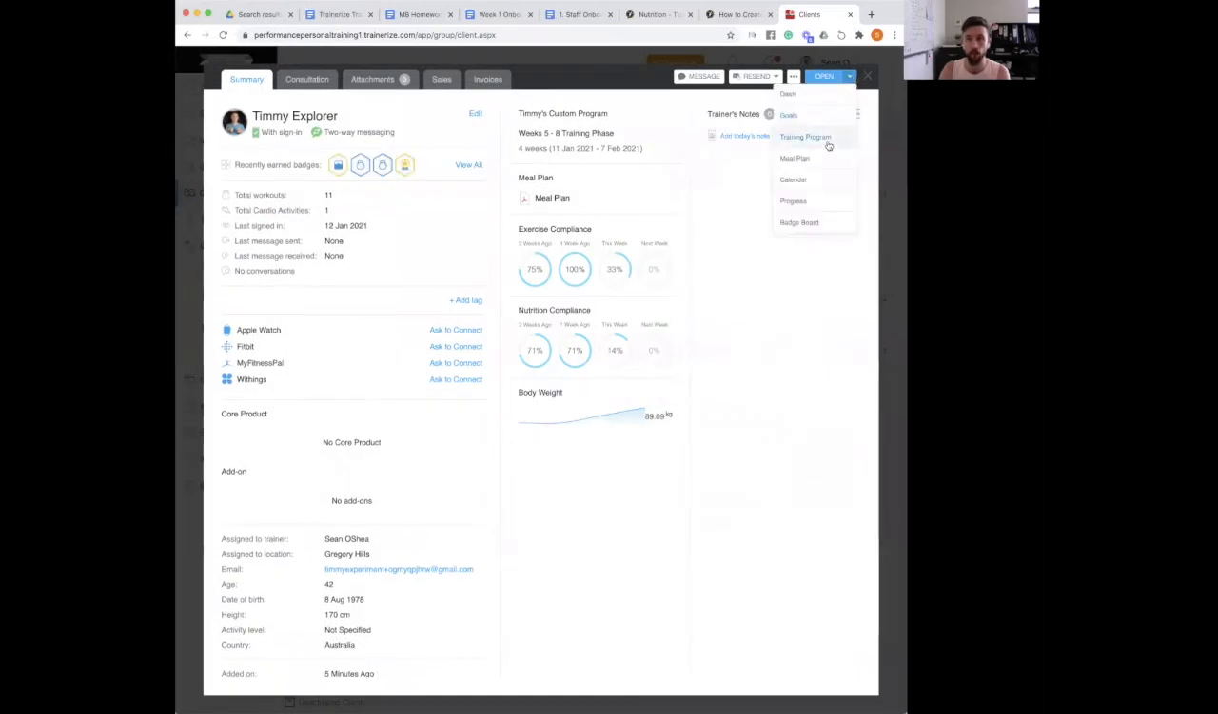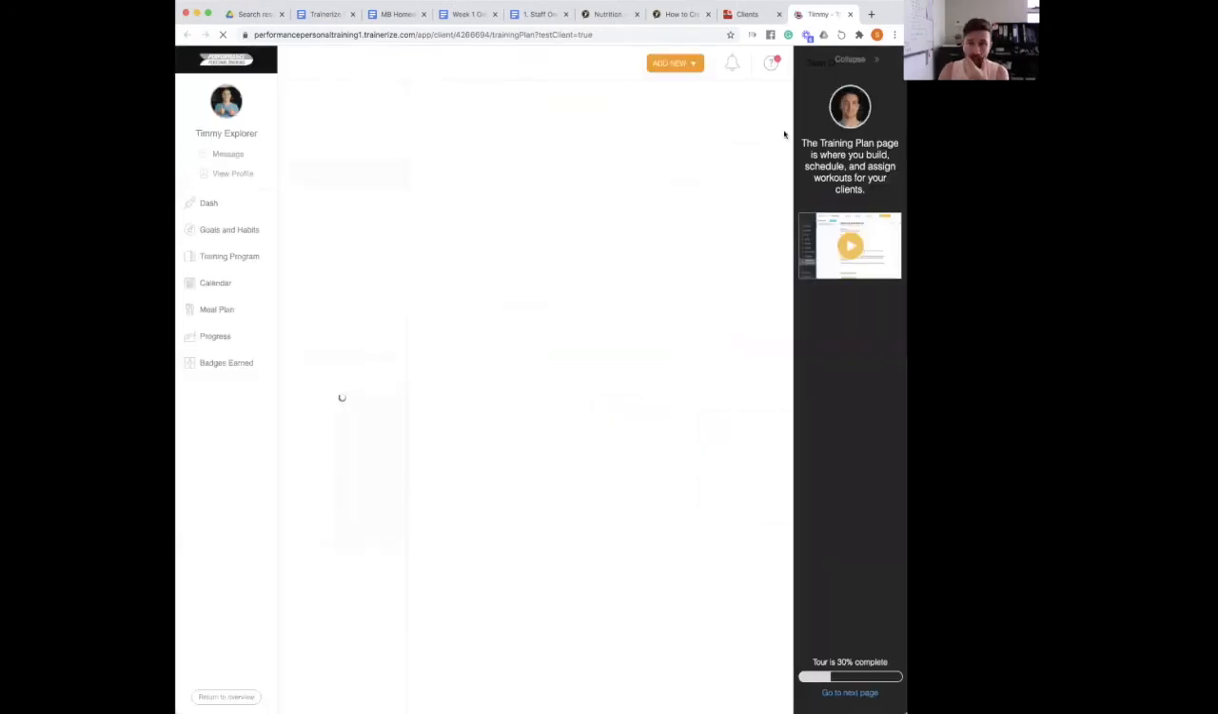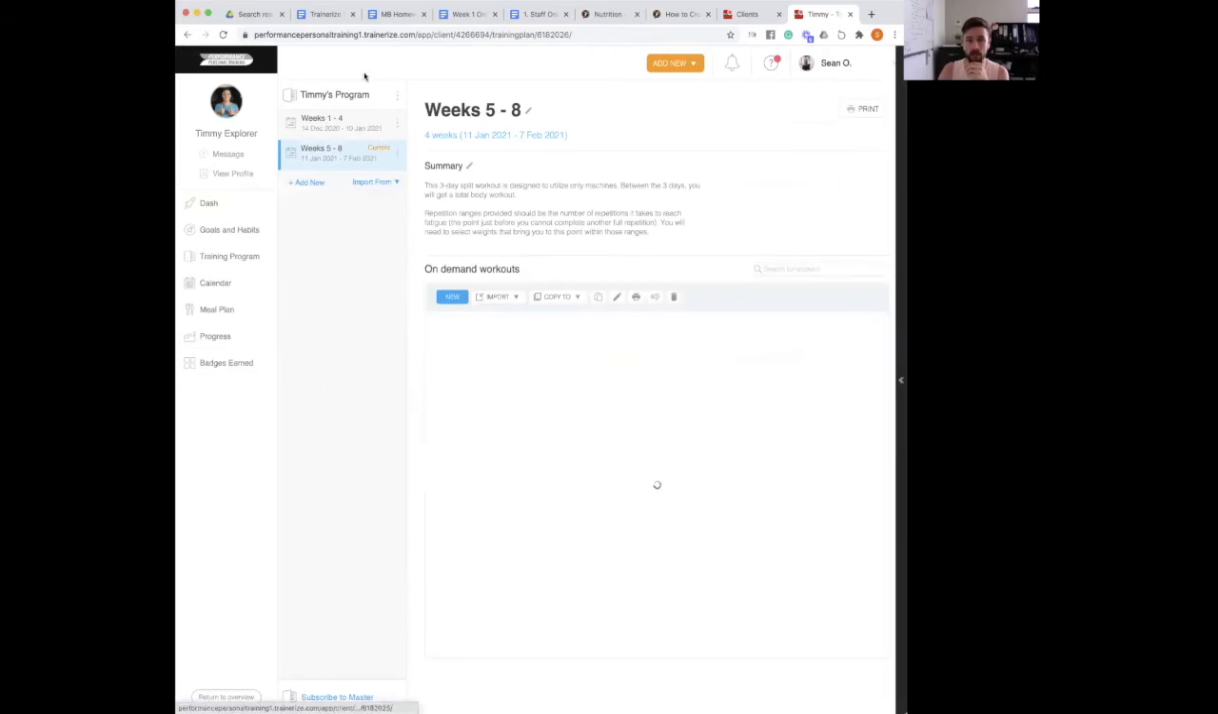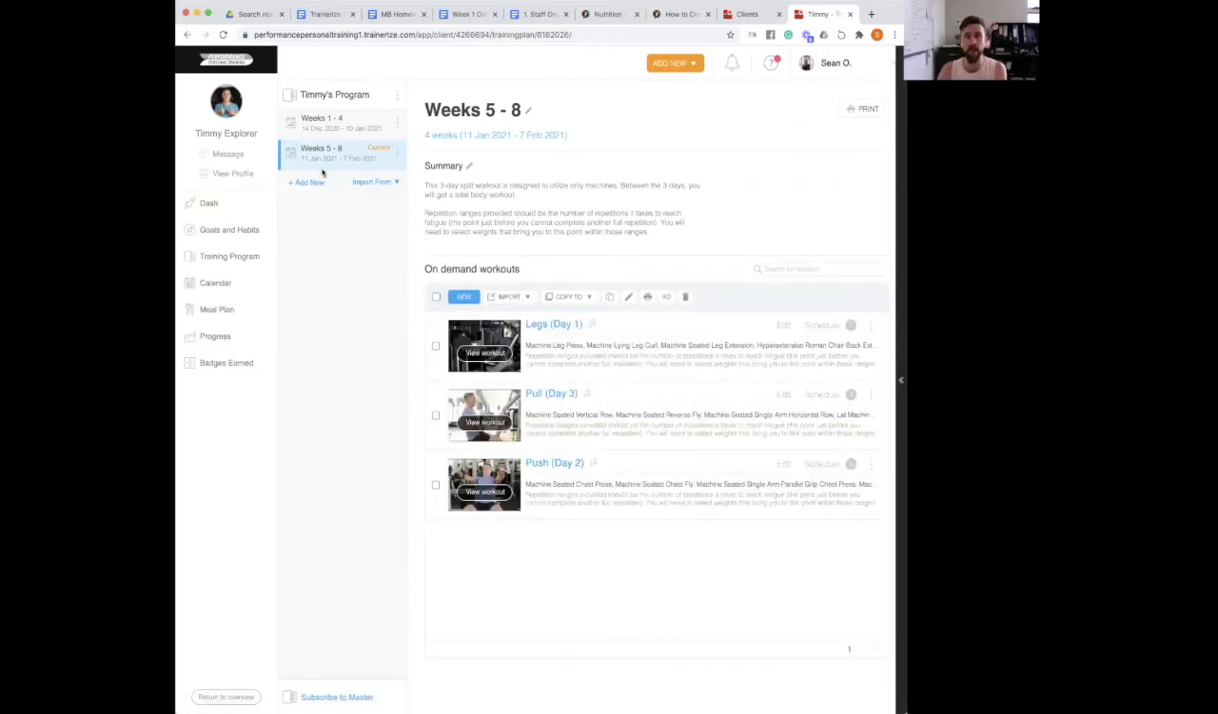Jump up here. We're going to go straight to training program. You could go to the dash. Again, there's multiple ways you can get to their program. It will open a new tab for Timmy. Now, in this case, you'll notice on the left-hand side, you've got the program.